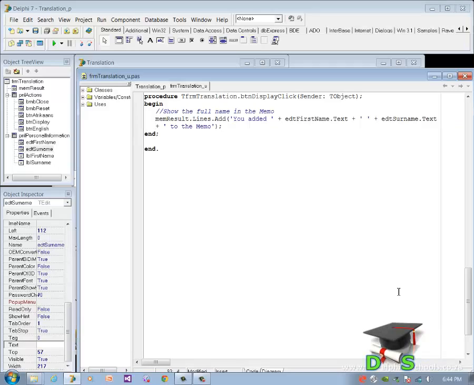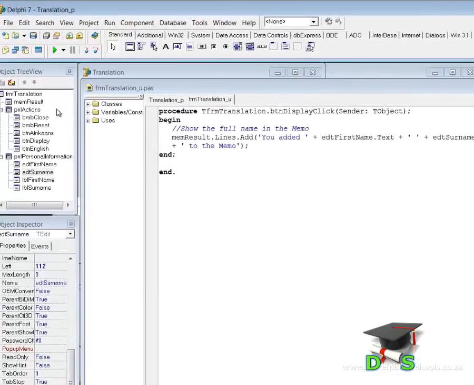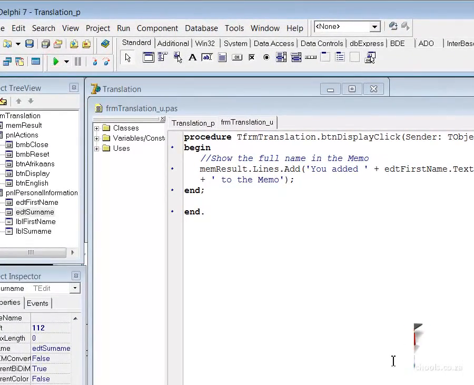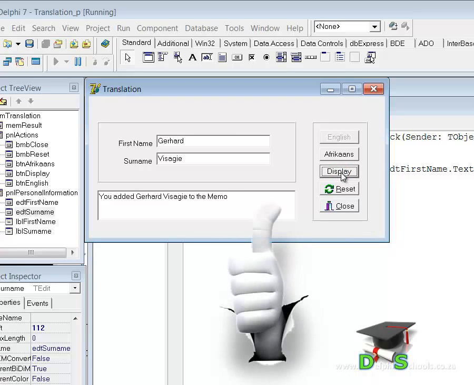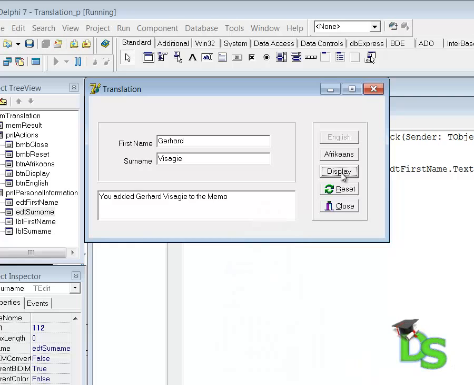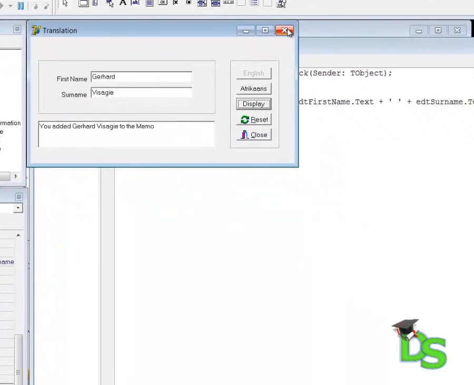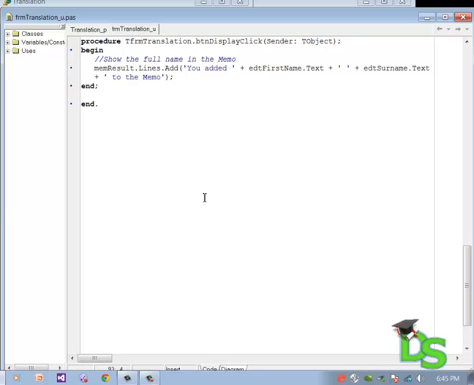Let's see if Delphi has a problem with that. I run the program. Let me just fill this in. And click on display. Okay, no problem. Delphi is happy with that. Just be careful. You can't break a line up in the middle of a word or a string. You can go and explore this. Just remember to always test your program.